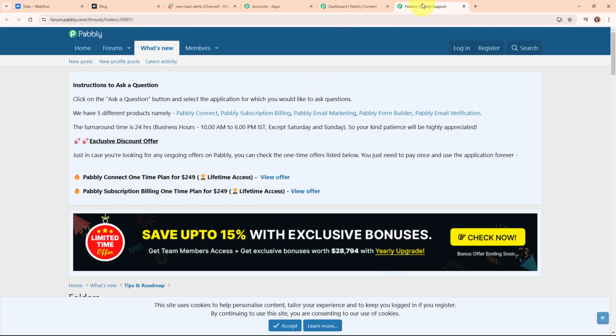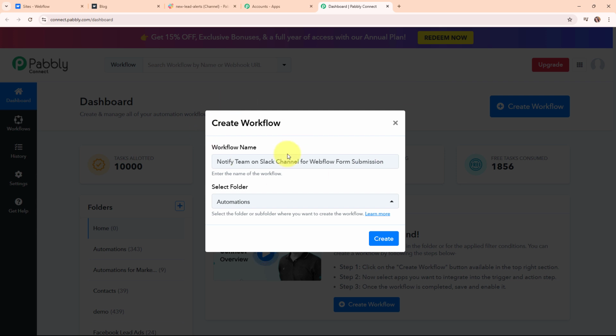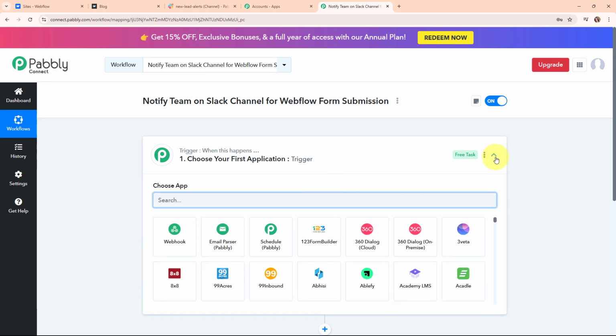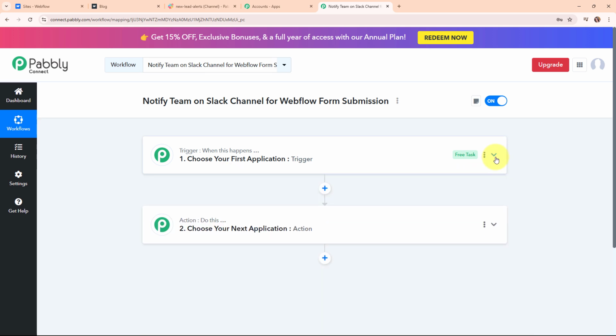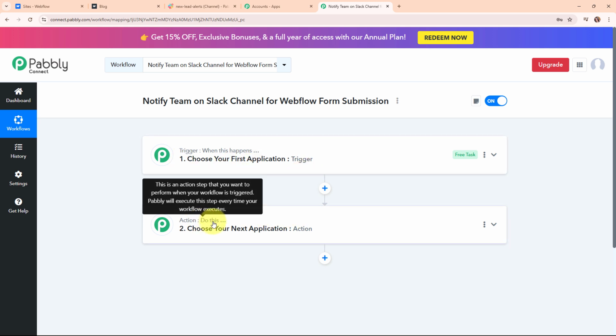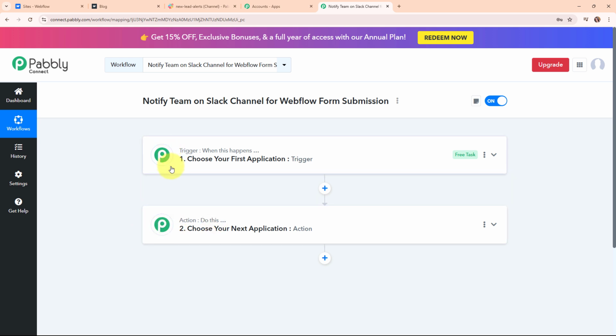So now moving back to my Pabbly's dashboard, and here to create a new workflow I'm going to click on this create button given over here. Now here in this workflow window, you can see we have successfully created a workflow, and here on my screen you can see the two most important principles of an automation process, that are trigger and action. Where trigger says when this happens and action says do this. That means action is a response towards a trigger. Your automation can have a single trigger but multiple action steps.